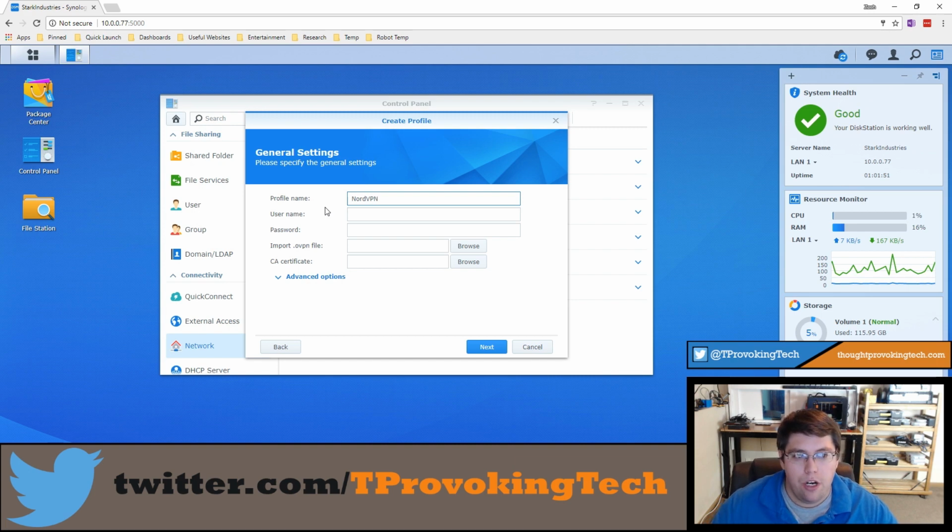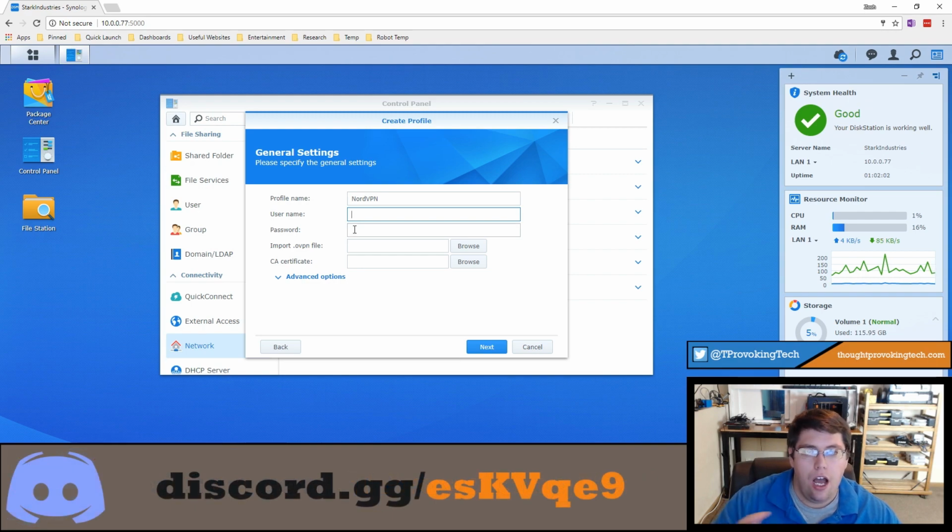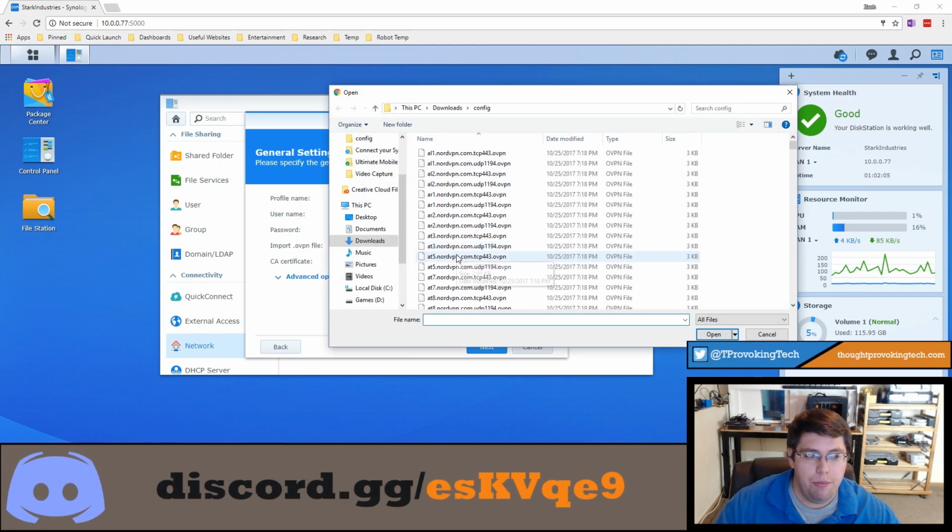Unless you're only going to be setting one up, then you can just call it VPN connection or whatever you want, really. Your username and password are going to be your username and password for the VPN provider. So I'm going to enter that next. But first thing I'm going to do is import the OpenVPN file.